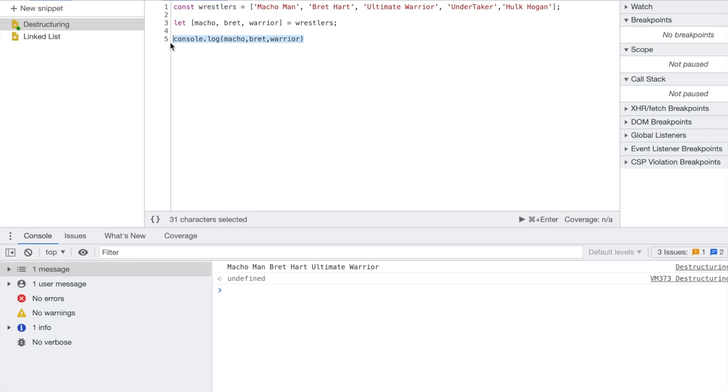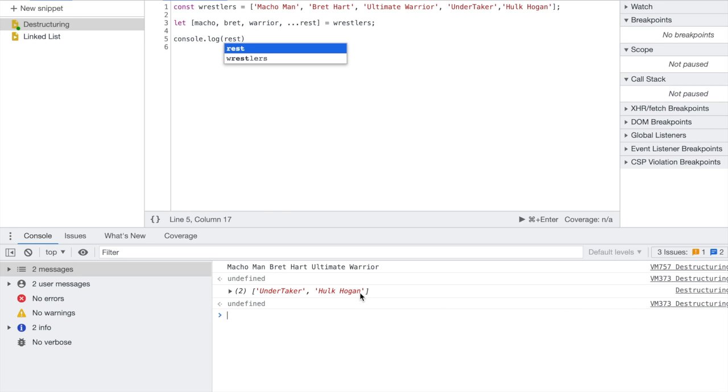So here's a little trick you can do. Say I wanted to get the rest of the wrestlers after the Ultimate Warrior. So I want to get the Undertaker and Hulk Hogan, but I want to put them in their own variable. I can specify a variable name. Let's just call it rest. And then I'm going to use the spread operator here, just 3 dots. And this is saying, hey, I want all of whatever else is remaining in that wrestlers array to be encapsulated in the rest variable. So now, if I console.log rest, I get the Undertaker and Hulk Hogan. Excellent. So that's very powerful when you want to grab a bunch of values or the remaining values in an array.